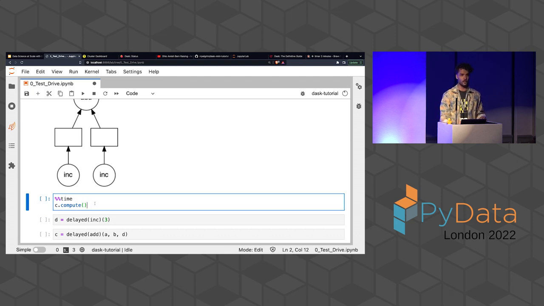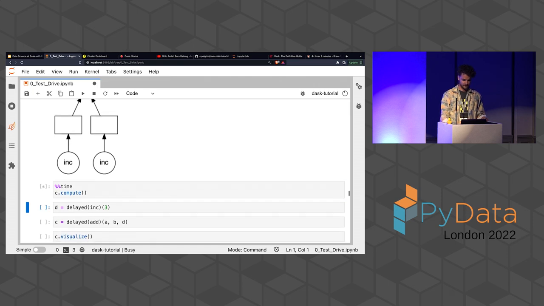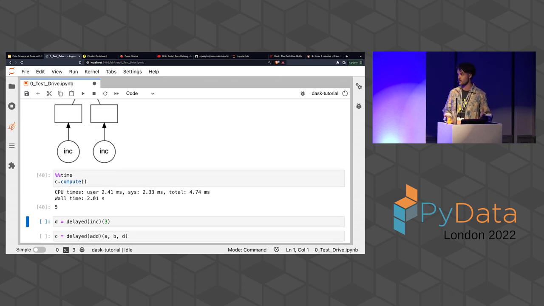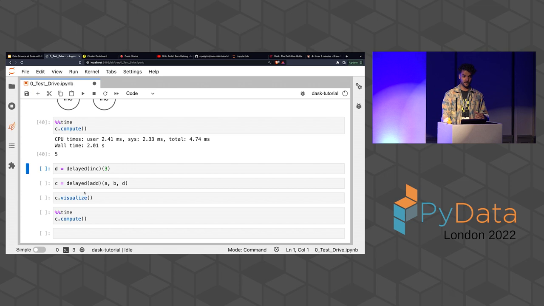So quick check. How long will this take to run? I hear two and I hear three. Who says two? Who says three? Two seconds. The two inc calls run together. This, of course, depends on how many cores you have in your laptop. If I only had one core, this would still run in 3 seconds. Luckily, we're beyond that state of technology.